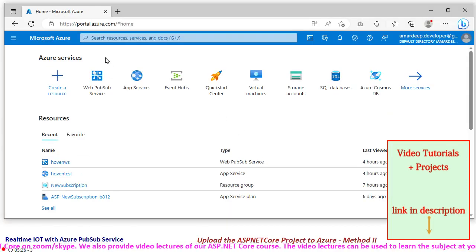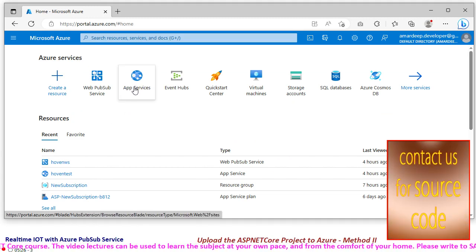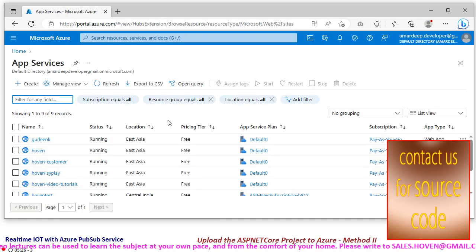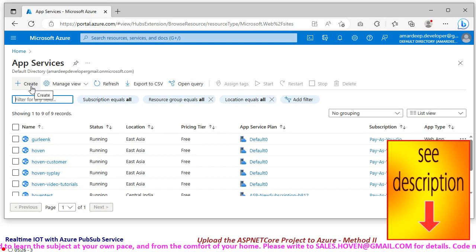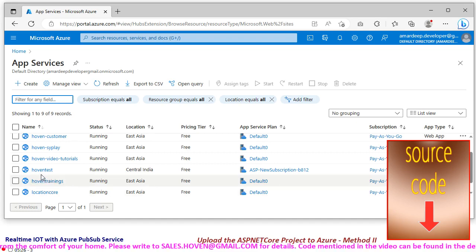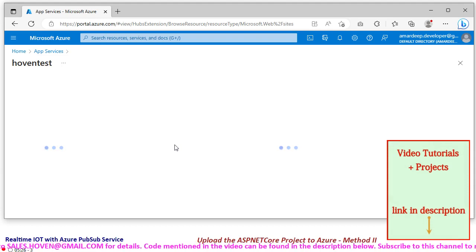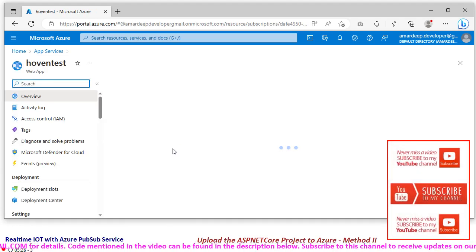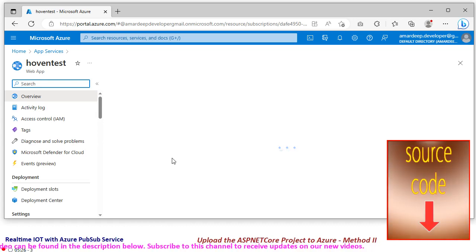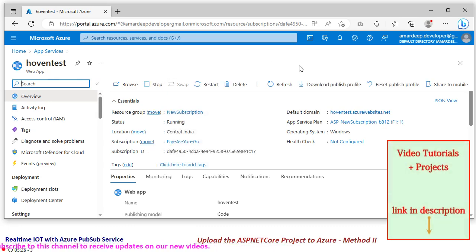So here is my Azure portal, and I have logged into it, and my App Services is visible here, and therefore I can create my app as I've done already in the previous tutorial by using create, and assuming that I follow all those steps, I have created, let us say, this one, Hoven test. So this is the service that is already running, and in fact this is a service that I am using in this whole project also. This is just a test service. I'll ultimately be deleting it, so it's only for explanation.